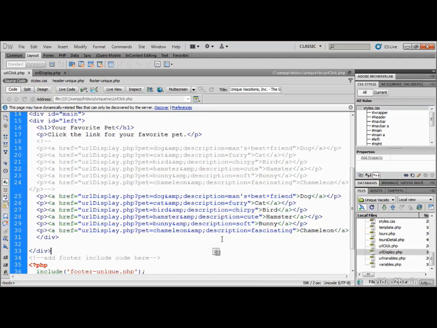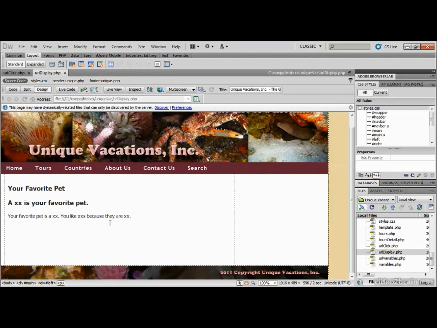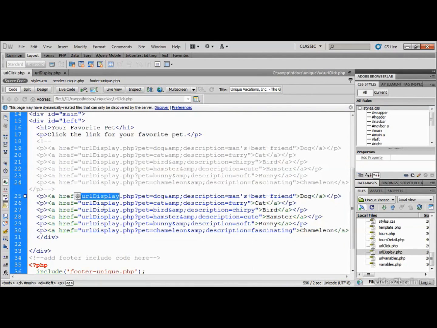We have our query string. When I click the link, it's going to take me to URL display. So let's move out to that page and see what we need to do here. And for this page, we can stay in design view. We're going to use a Dreamweaver interface feature that'll make this process really simple. So I know I'm passing 2 pieces of information to this page. The first one is called pet, and the second one is called description. So I'm going to use those 2 words on page 2.